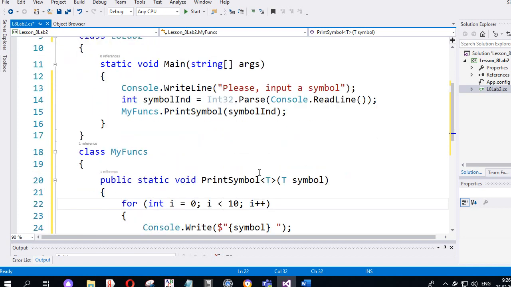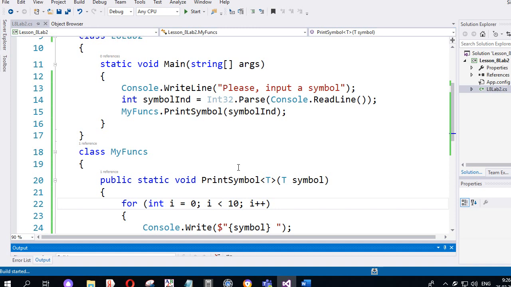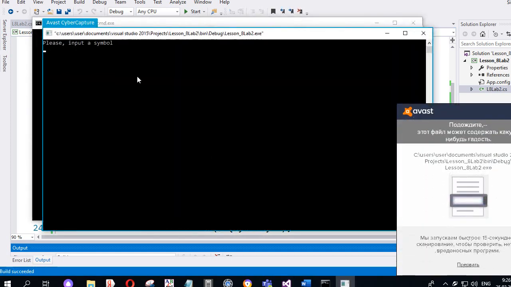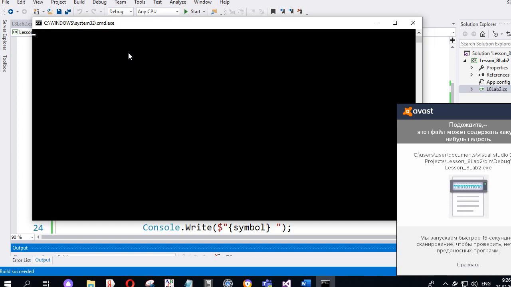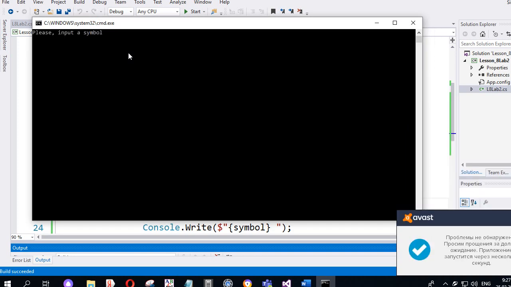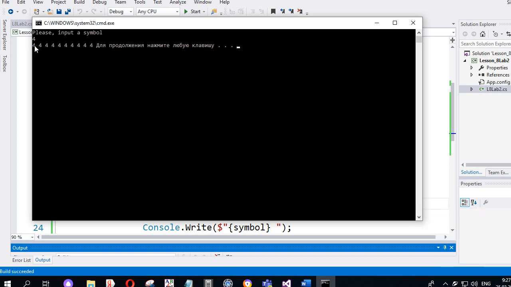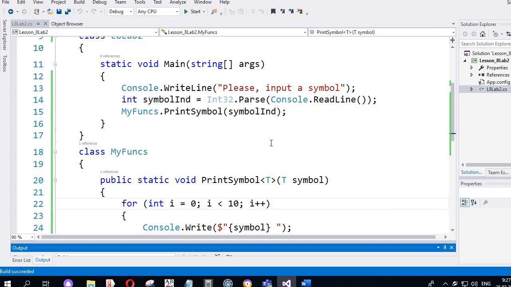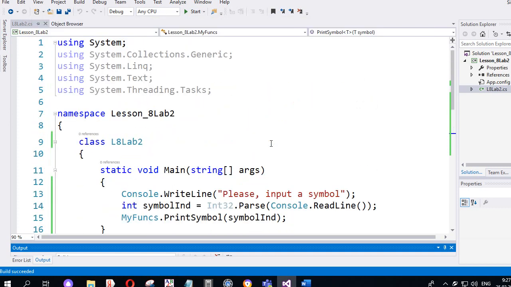So let's try to run this program. Control F5. Please input a symbol. Let's make it 4. Okay, and we have 10 numbers 4 in our output window. Okay, we have done this lab. Good luck.